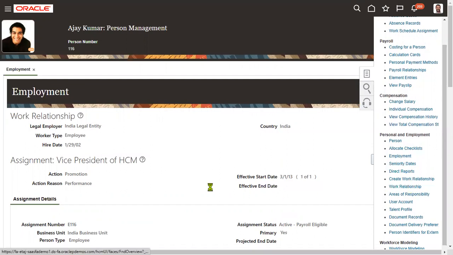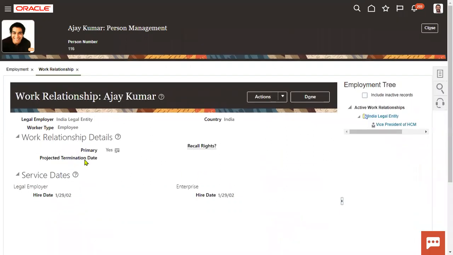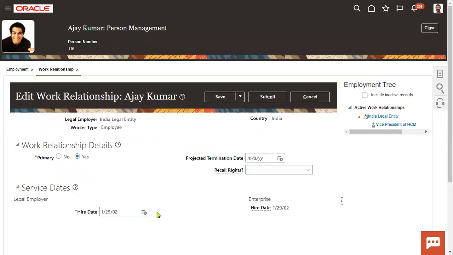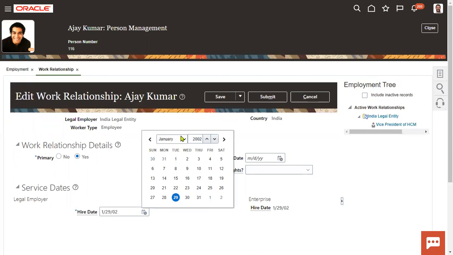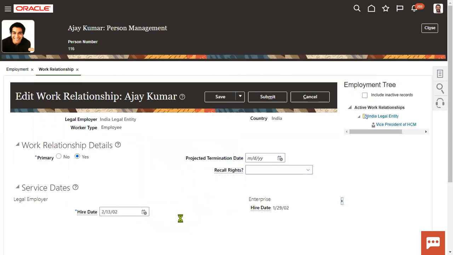Work relationship. So what is the hire date we have here? 29th January 2002. So I'm going to edit Ajay Kumar's hire date as a future date, 2002 February 13. I'm going to make it.